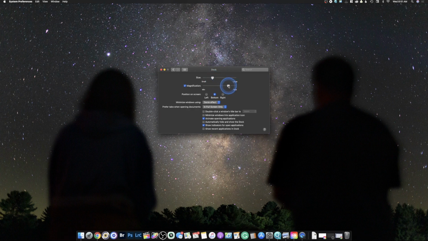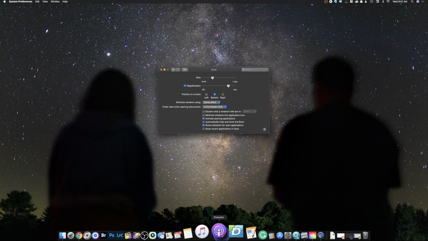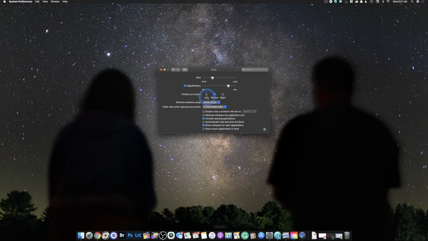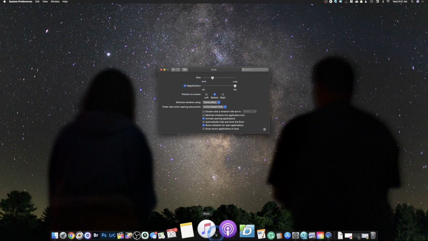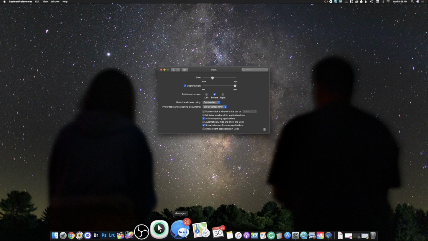You can also change the magnification. The way magnification works is you hover over an image or an icon in the dock, it gets larger. If I move this all the way to the left, and then I hover over it, nothing happens. Well, why? Because it's not magnifying it. I could also just turn that off in that case. But if I slide it all over to the right, it's going to make it as large as possible. So as you go through your dock, it's going to show.